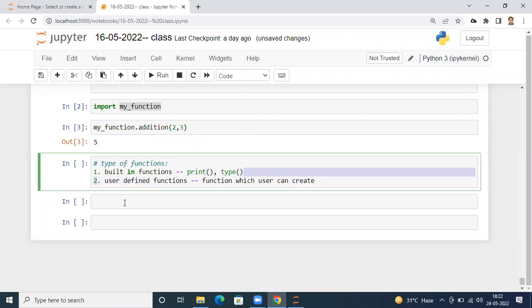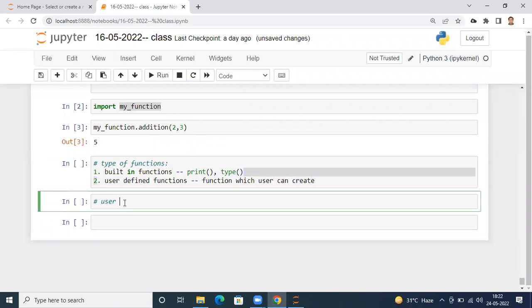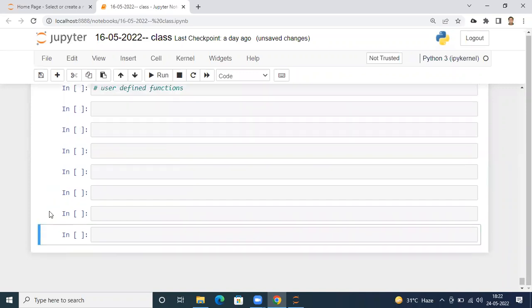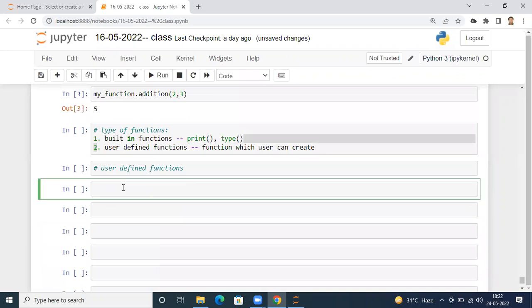Now let's come to how we will create our own function, that is, user-defined functions. So how do we create our own function? It's a very, very simple process. First of all, you have to use the keyword def. After the def keyword, you have to give a name to the function that you are about to create, and you should follow all the rules that we discussed for naming a variable.